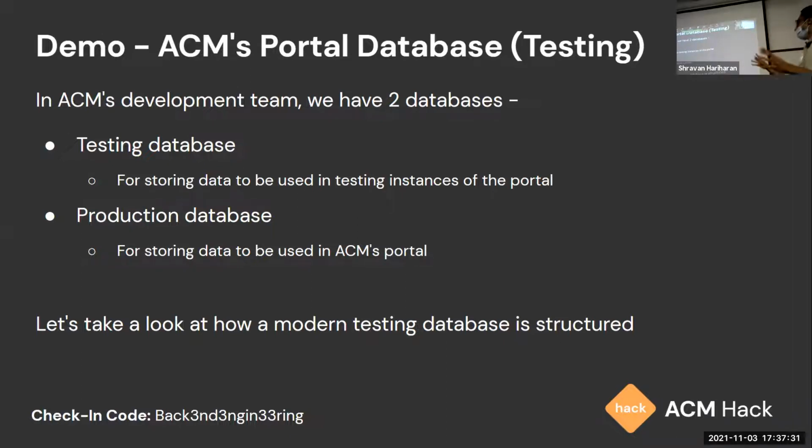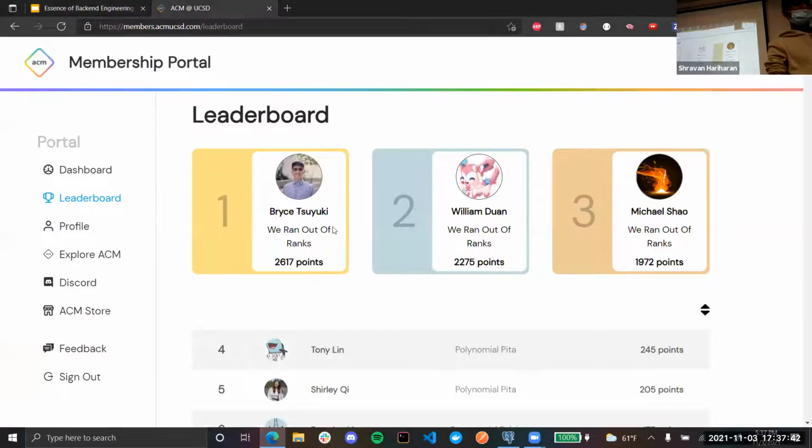So what's a testing database? Basically, ACM has a production, which means it's the live website that you're seeing. So this website you're seeing is ACM's production. That's just what the term production means. But we have our own testing instance to make sure that the actual functionality of our app works. It's a place where board members can test the functionality that we write, or where the developers can test that.